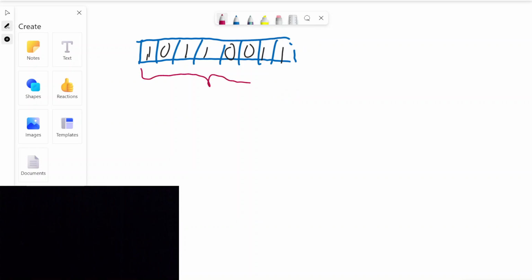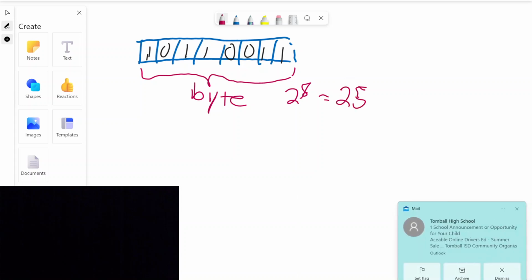8 of these bits put together are called a byte. Now, if you add up all the possible combinations of 1s and 0s that can fill a byte, you could have all 0s, which would be a 0. You could have all 1s, which would be the number 255, which is 1 less than 2 to the power of 8. So 2 to the power of 8, that's 8 bits. 2 possibilities, 1, 0, to the power of 8 bits is 256.